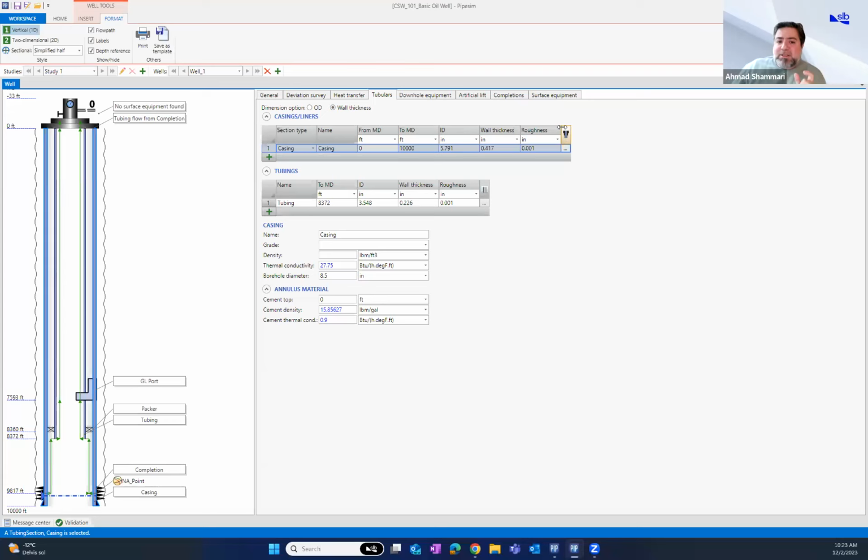Why is this important? It's important if I activate the heat transfer calculation. Okay, that's why you will see that when I click on the casing or highlight the casing, the material of the casing will be described at the bottom. For example, here in this case, we see the thermal conductivity, the borehole diameter, and then the annulus material, cement density, and cement thermal conductivity. All this information is going to be used in the heat transfer calculation.